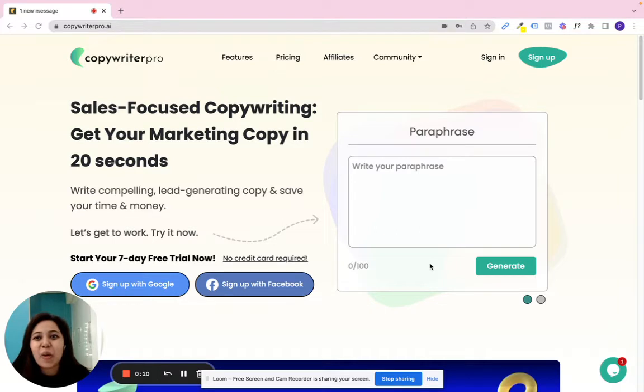Today we are going to review our first tool on the Sassy Marketer, which is Copywriter Pro AI. It's an AI writing tool and a super good one at that.